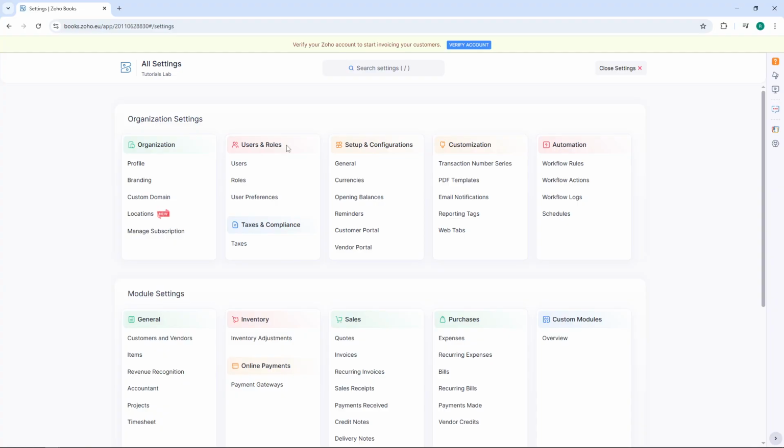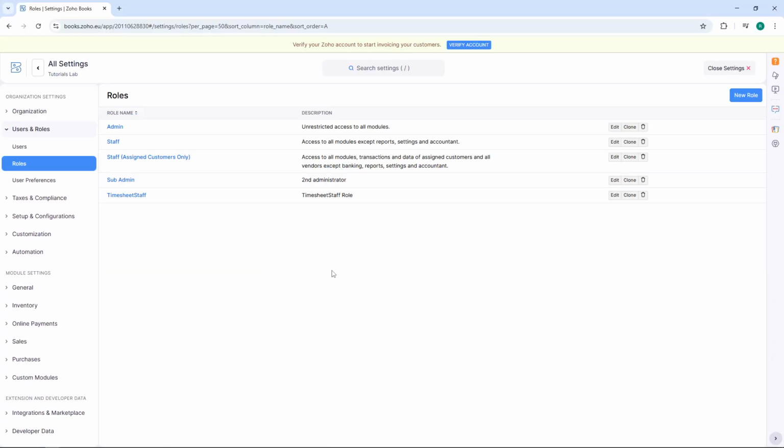Once you're in the Users and Roles section, click on the Roles tab. Here you'll see a list of all the existing roles in your organization. Each role represents a set of permissions that can be assigned to different users, making it easy to manage access across multiple team members at once.